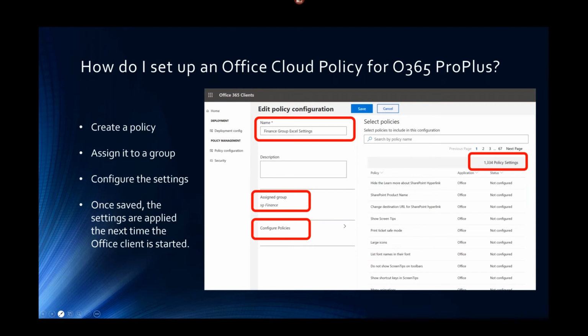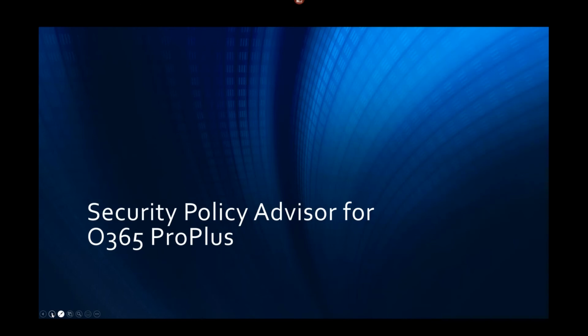So you define the policy, and then as soon as you click save, the policy is ready to be applied. So the next time someone who is a member of the finance group logs in to one of their Office applications, these policies will be applied to that end user. So that's very simple, the way that the cloud policy service works.